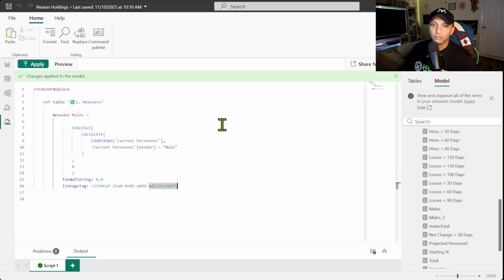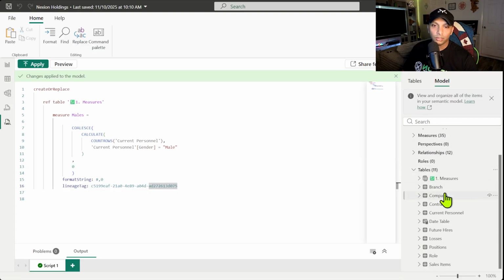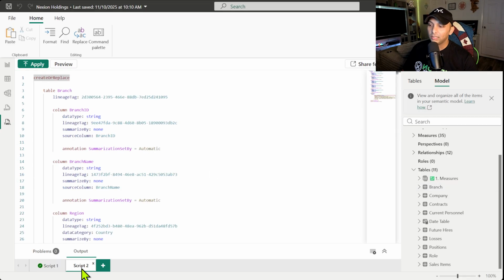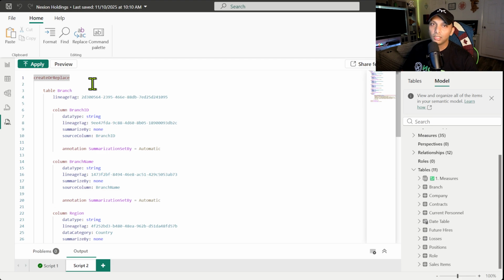Now, the next thing I'm going to show you is going to be bringing in a table. We can bring in any table that we want here as well. So I'm just going to bring in branch, for example. And now you can see we have script 2 here. So it brings in the entire table that we have. So rather than looking in Power Query now, we can see the entire table broken out in this aspect. So we have create or replace once again, because we created a table, right? We have the table itself.